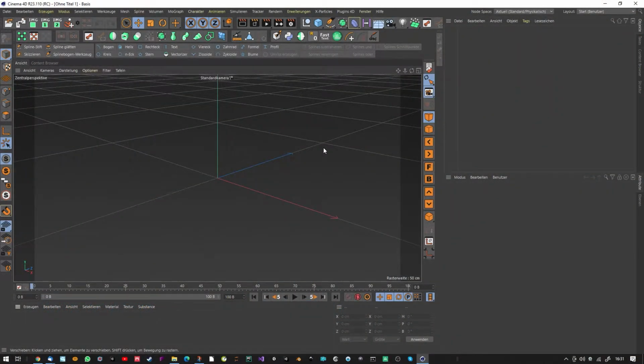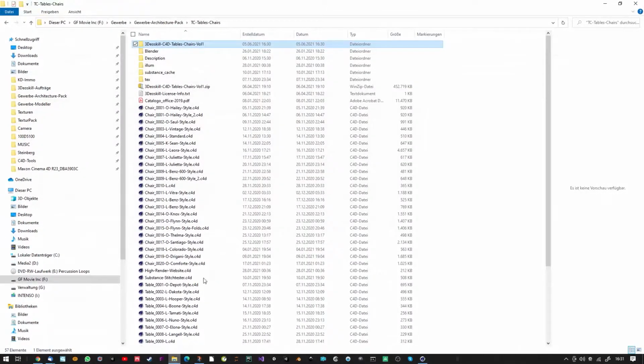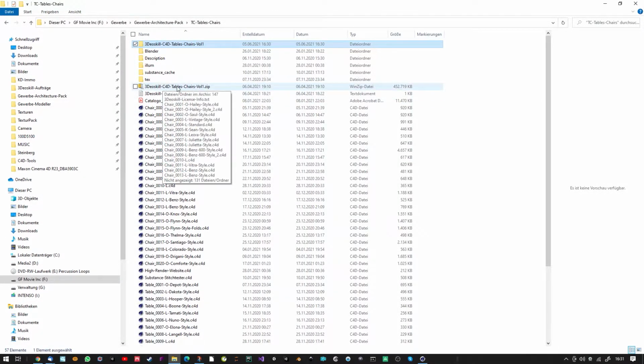This is a short introduction and tutorial to show you how to install the packages, load in some models, and maybe make some adjustments in the preferences of Cinema 4D. First, you have already downloaded the packages on your hard drive. You can drag or copy the zip file wherever you want and make a folder structure. This is a tables and chairs bundle.